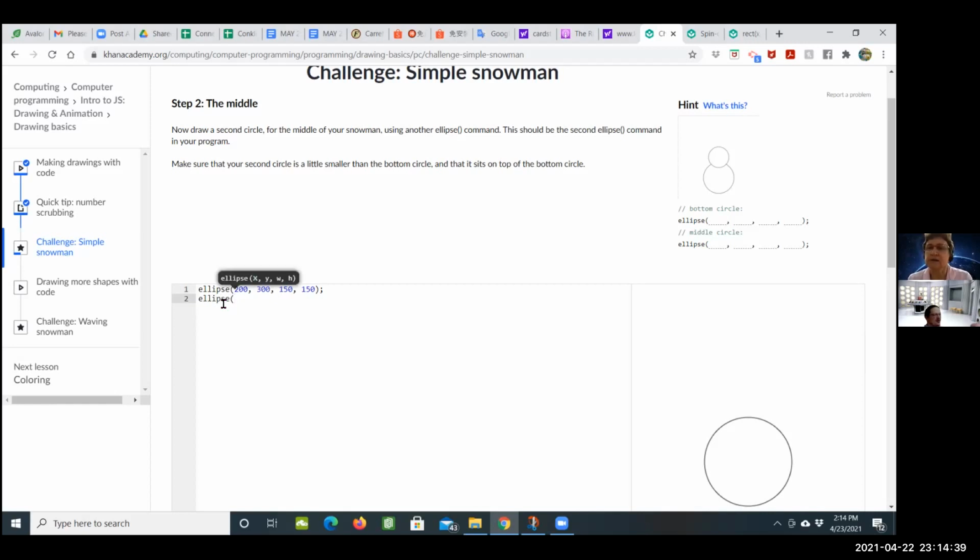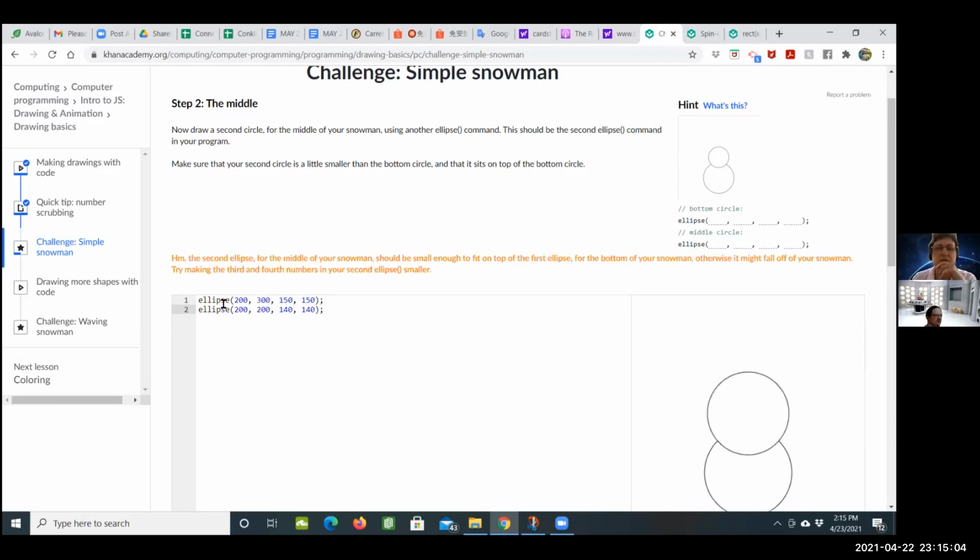Okay, so I want it in the center, so we'll do 200. And this time I want it up higher, so I'm gonna put 200. And then I want it smaller, so I'm gonna make 140, 140. And see how that turns out. If it's too big, they want you to make it smaller. So now I need to drag this thingy up, and I need to make this smaller.